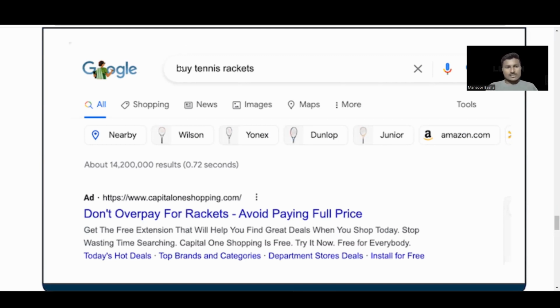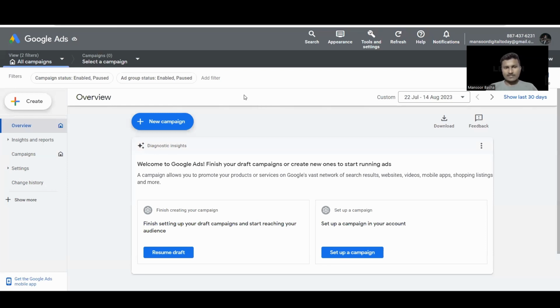For example, you can see here "buy tennis racket." For this keyword, the ad is showing up from capitalonlineshopping.com. The ads may appear on the search engine's results page at the top or at the bottom as well, and it may be shown like this with an "Ad" label, or sometimes it may be shown as "Sponsored." And how can we create this search ad? Let's learn briefly about this.